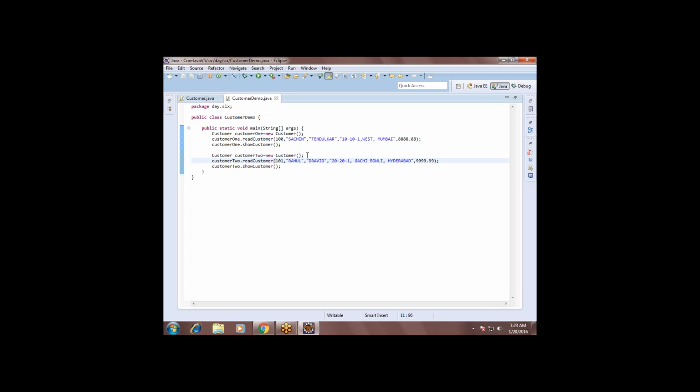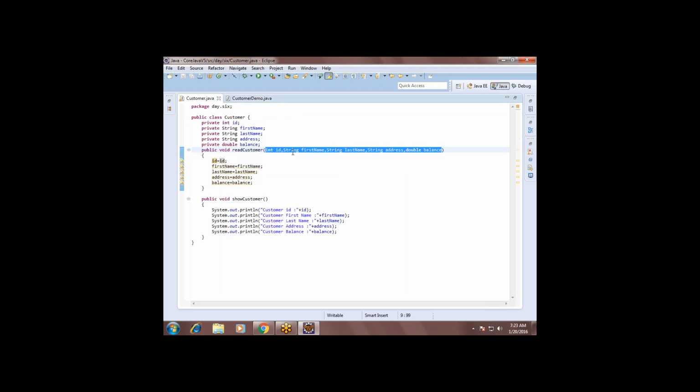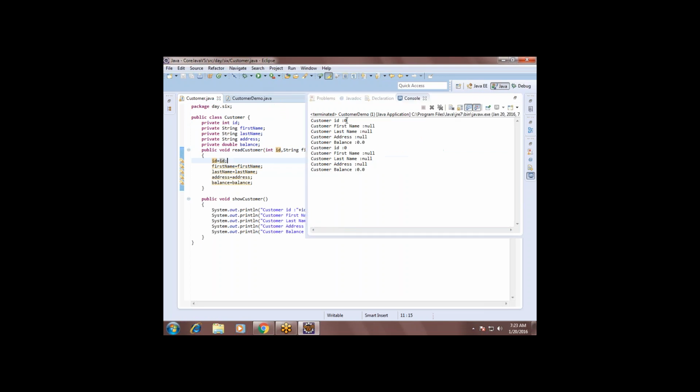See, you create two different objects, but while calling the read customer method, you have a choice of giving different values to each object. For read customer 1, I am passing Sachin details. For customer 2, I am passing Rahul Dravid, right? So I can store different values for each object, and these values will be stored into temporary variables, and they will be passed to the instance variables ID. But if you print, you don't get the answer. You get all null values.